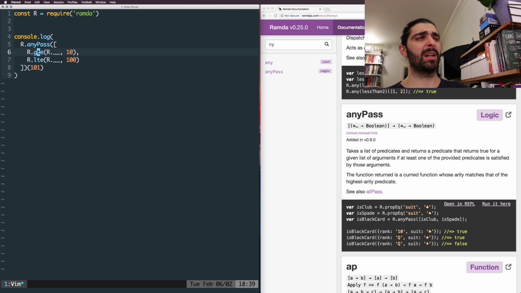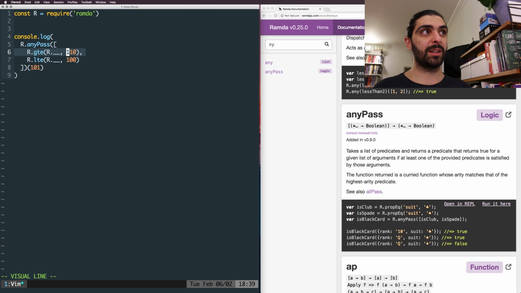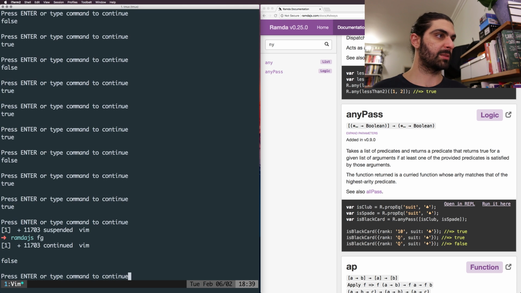So wait a minute, let's think about this. We're saying any number that's greater than 10 is okay, but any number that's less than 100 is also okay. So actually, we can't make this fail. But if I would say, let's say greater than 110, this makes more sense, right? So if we say either it's greater than 110, or it's less than 100, right? So it's between, within that span, right? I mean, I shouldn't say makes sense, but that's something that we can at least make fail, right?